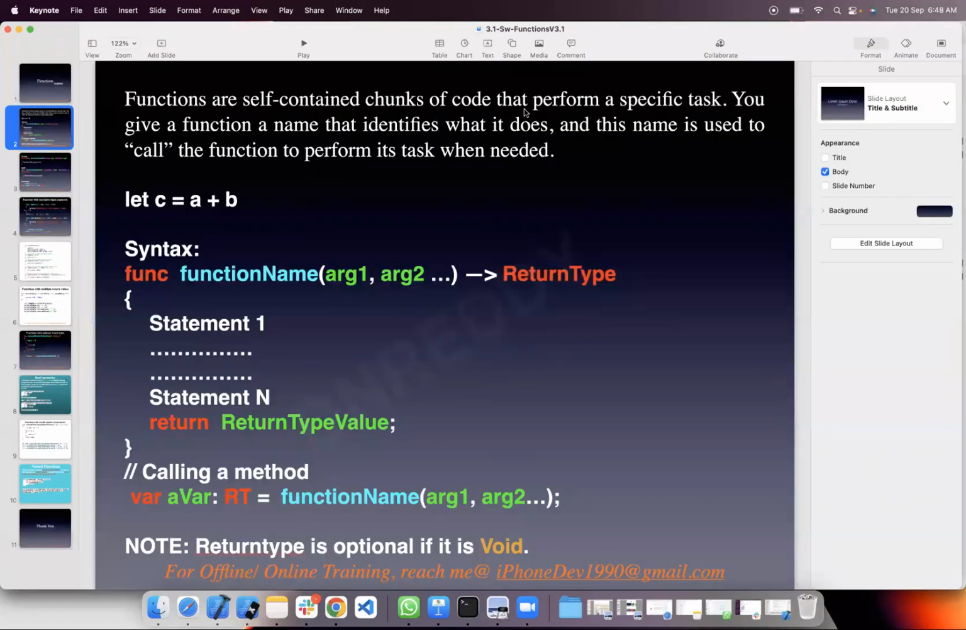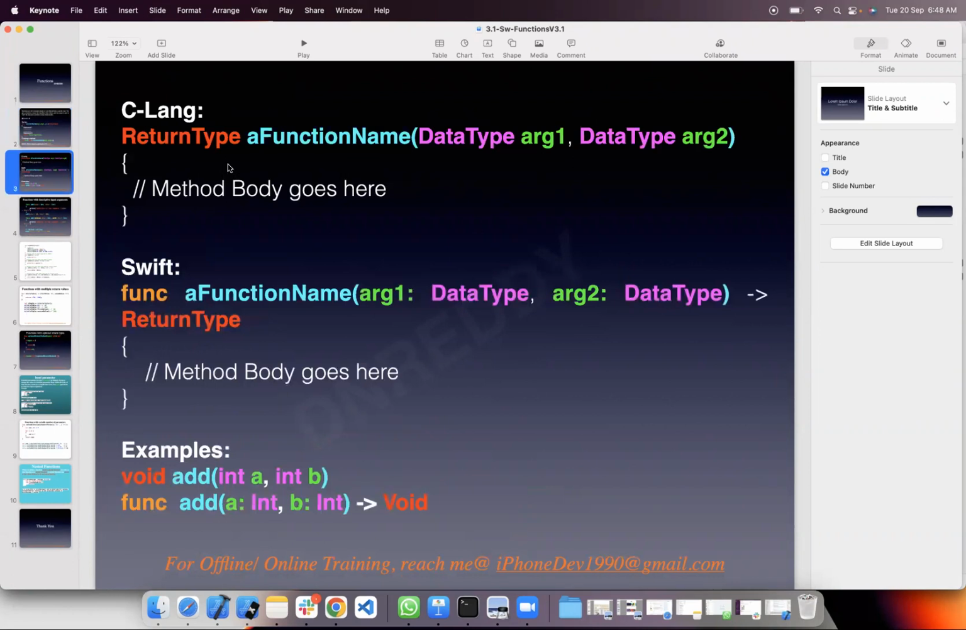Function is self-contained chunks of code that perform some specific task. You give a name to the function, what it does, and the name is used to call the function to perform the task. Function is a block of statements which perform some specific task. You give a name to the function and use that function name to call the function. Okay, if you know the C language, this is the syntax of C language. If you do not know the C language, you just ignore that.